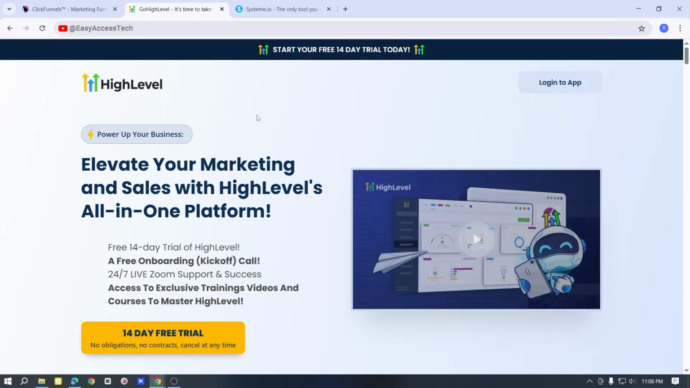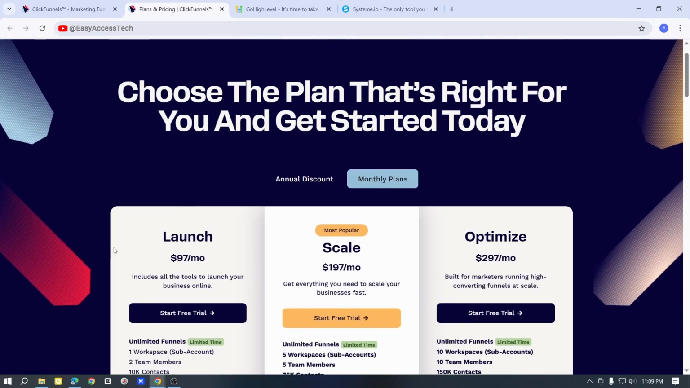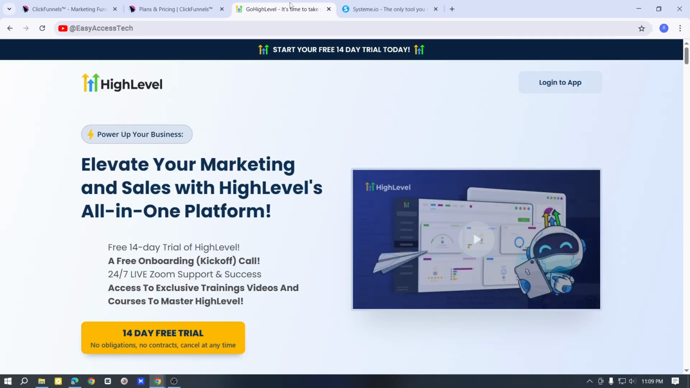So first, why even look for ClickFunnels alternatives? Well, ClickFunnels is powerful, but it starts at around $97 per month. For many people just starting out, that price is a big barrier. And not to mention that sometimes it feels a bit outdated compared to newer tools. That's why people are looking at GoHighLevel and System.io as a better choice.